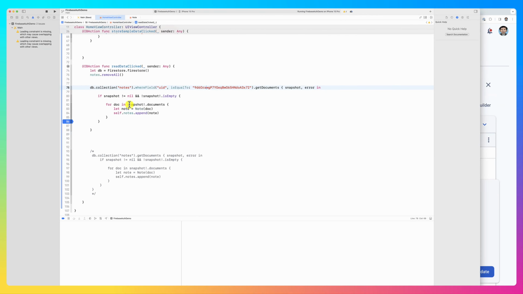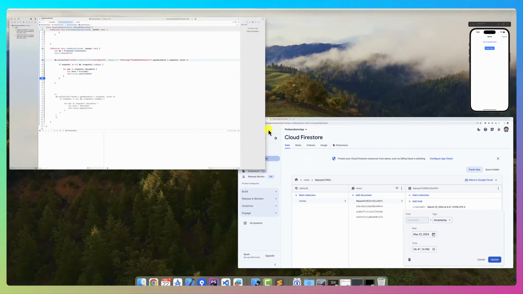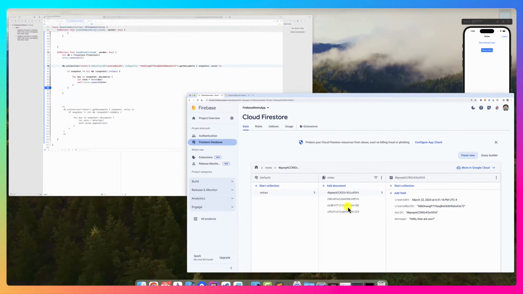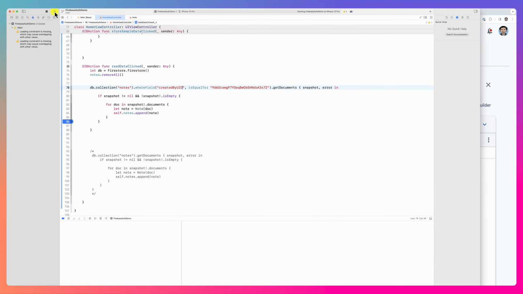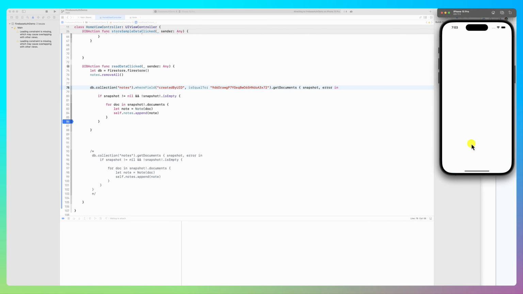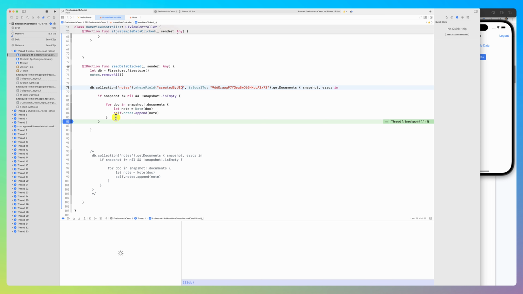So we go back here. It is not UID. It's created by UID. So if you look at this, these are the fields: created at, created by UID, document ID, message, right? Here it is. We run it again, and now equals will work. So if we go here, read data, and it stopped. Good. And we're good. You see here, these are the UIDs.